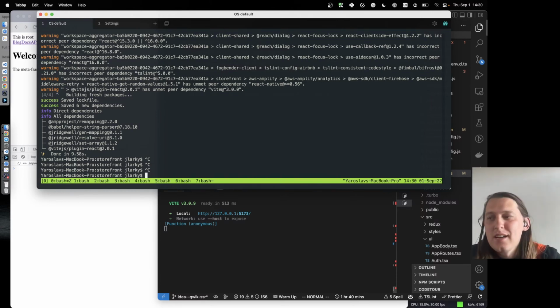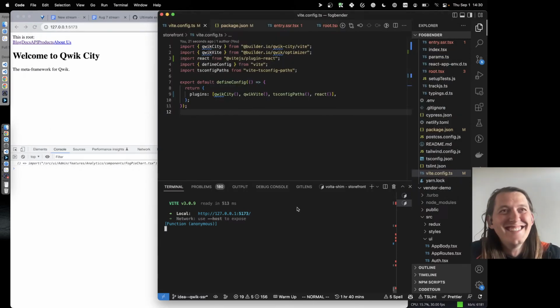I think I'm too tired to do a proper rant about Qwik, but I mean, the version 0.0-something says it all. The Qwik idea is really interesting. It's extremely new. Every time I try to do this, it breaks in some interesting way.